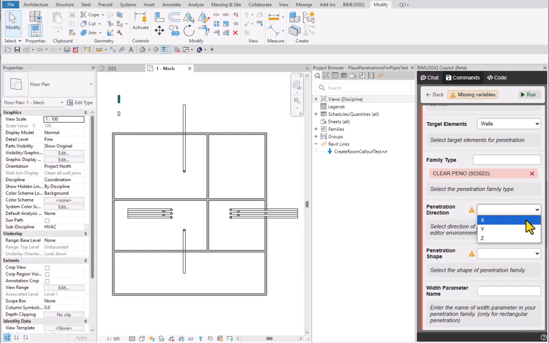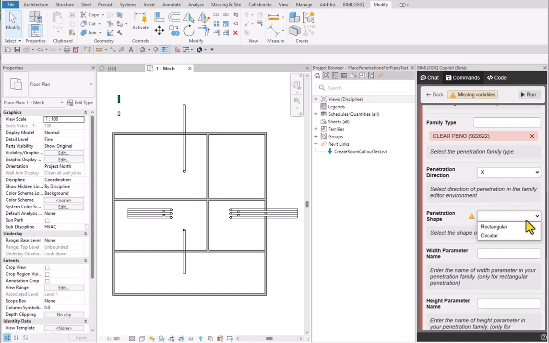Specify the direction of the penetration as defined in the Family Editor. This ensures correct alignment with the host element. Select the shape of the penetration family, either circular or rectangular. This helps the tool understand which parameters to use.